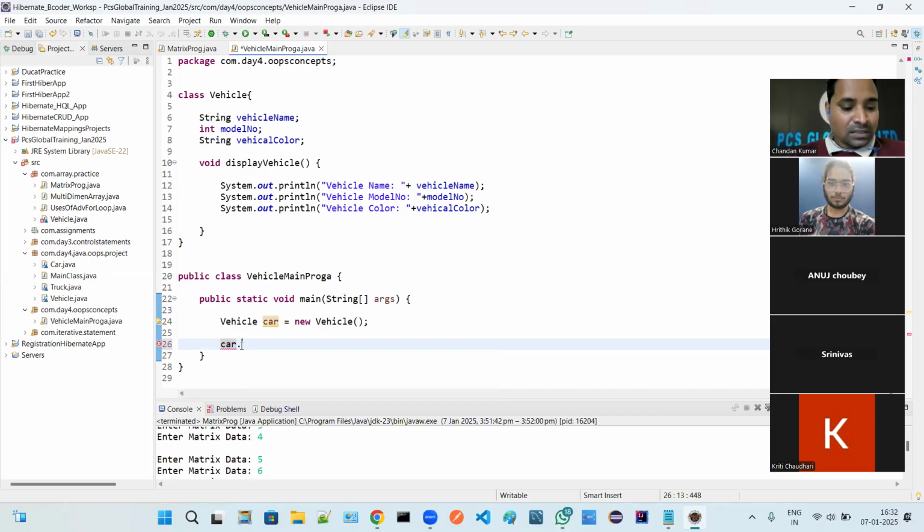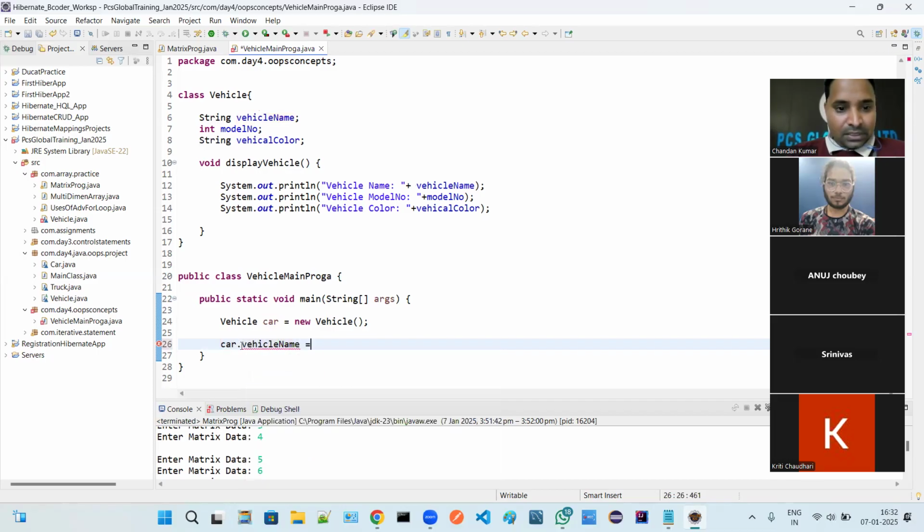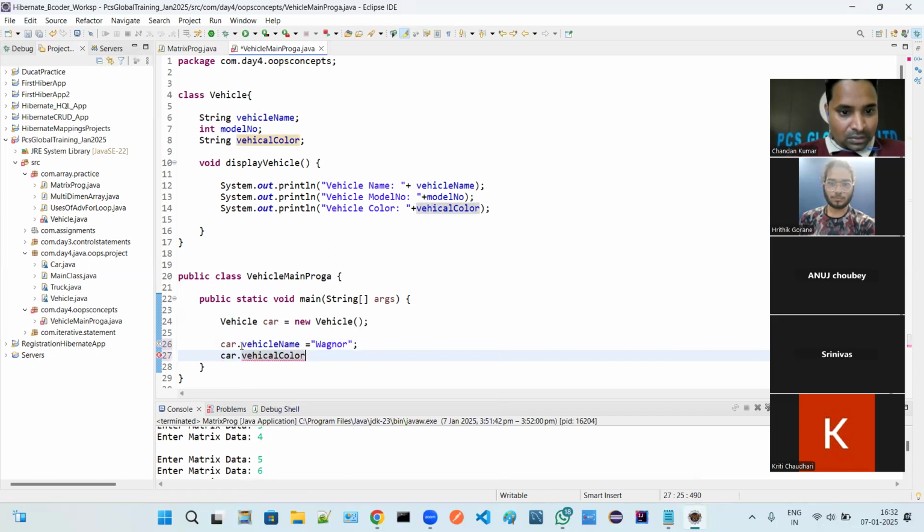Now we can say that this car is an object of that vehicle class, and using this we can access these. So car dot name, vehicle name, I'm giving it over here. Let me suppose Wagon R. Now car dot vehicle color, brown.